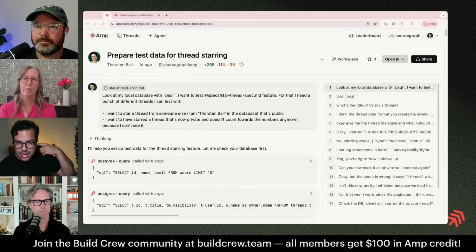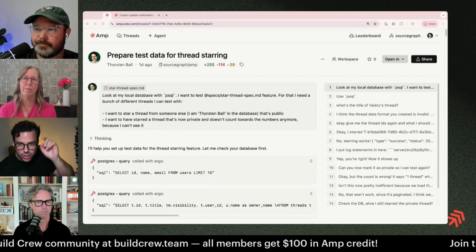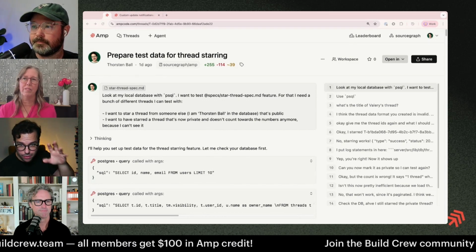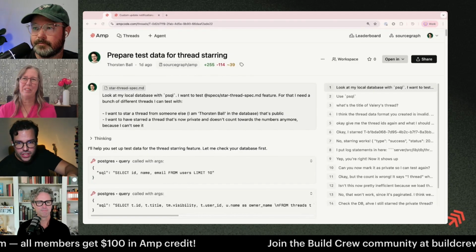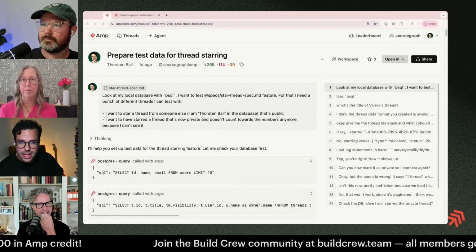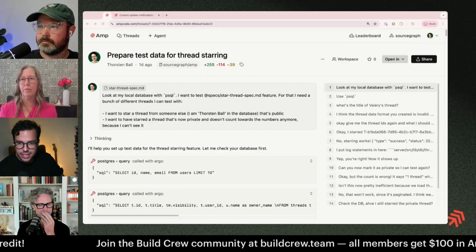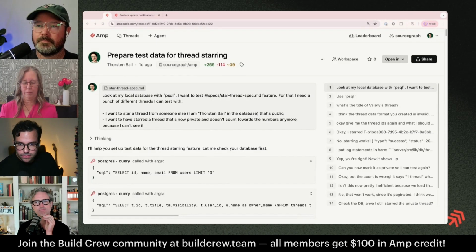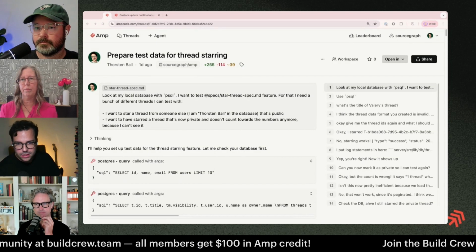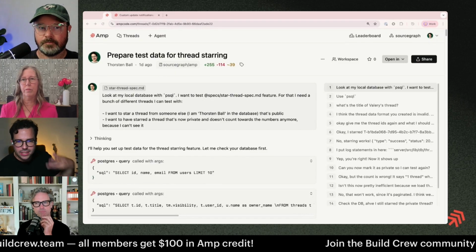So in this case, I told the agent, look at the local database with psql, which it ignored for the first chapter of this thread. And then I said, I want to test this feature, which is the spec, which we talked about last week. And I said, I want a bunch of different threads that I can test with, right? Like a thread from somebody else. I am this person in the database that's public, that's now private, blah, blah, blah. And I want to see that it doesn't show up.